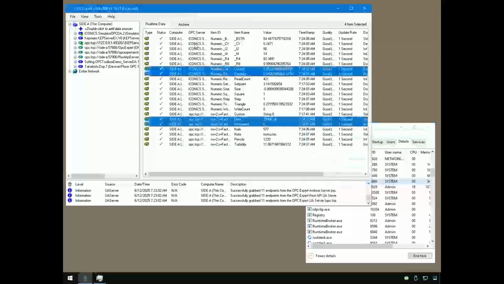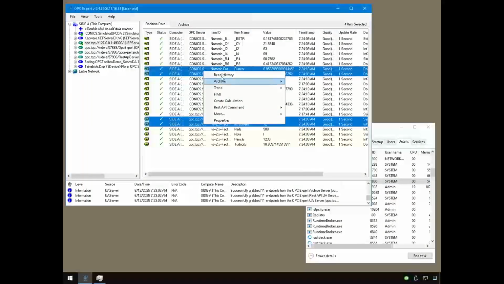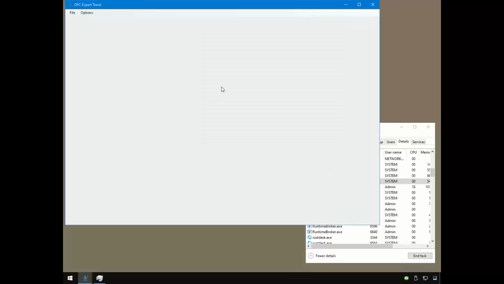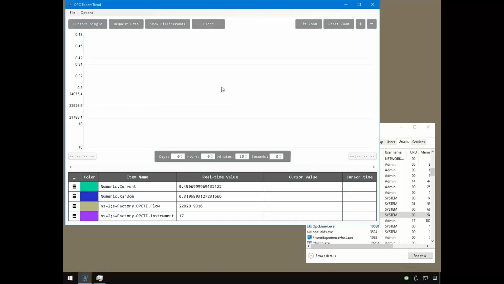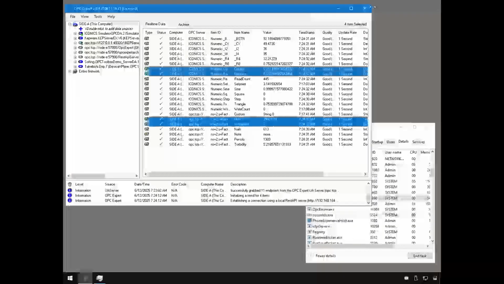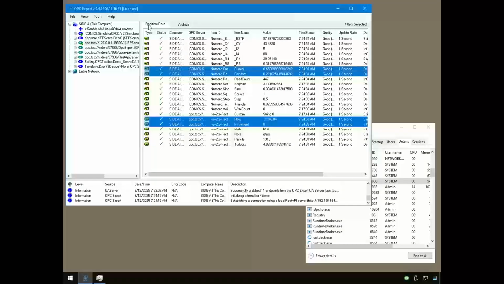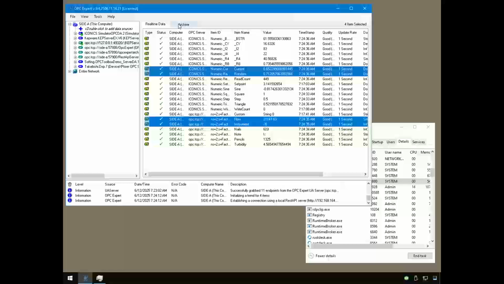Just to point it out again, if I trend, so I'm starting the trend again, you can see that we don't have a record of the previous data. It just starts from scratch all over again. So there it goes. Right, so there is my data. And we don't have access to history because I'm connecting directly to the OPC servers. And that, again, is in the real-time view.